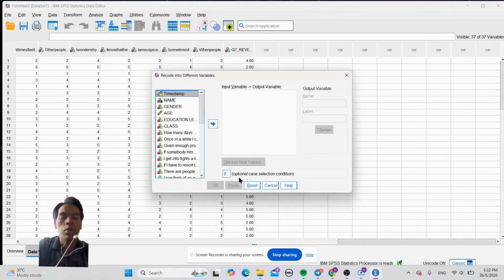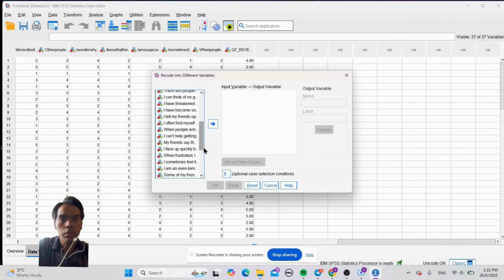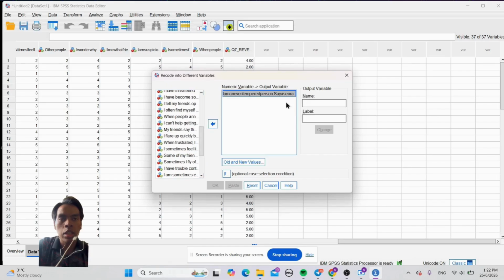Before that, you need to click the Reset button first and then find question 18. After you find it, you change the name inside the output variable from question 18 to question 18 underscore reverse.